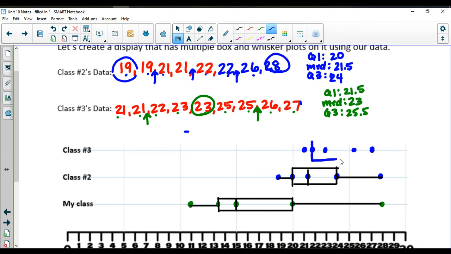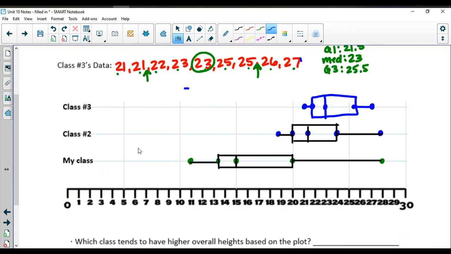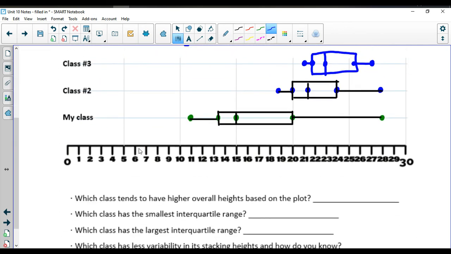And I'm going to go ahead and connect these with a box. Just makes it very difficult here to try to look. All right, so then there's our box and whisker plots for classes 1, 2, and 3, for our class and then the 2 others. So a couple follow-up questions here.